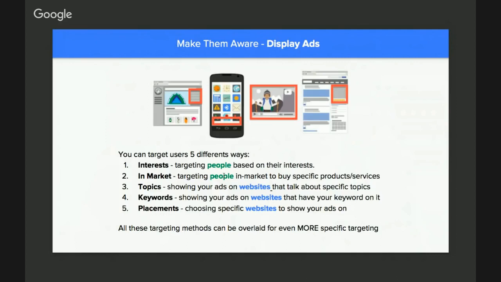Now, the next 3 are ways that you target people based on websites. So you can say, I want to show on financial service websites, but they have to mention the keyword Bitcoin. So that's something that we use a lot, is layering keywords on top of topics. And lastly, I want to talk about placements.